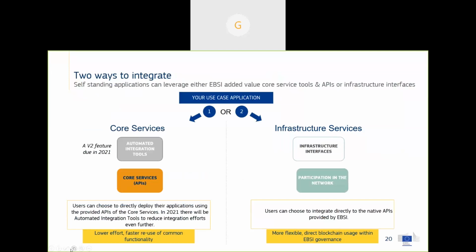critically includes value-added services on top of the blockchain protocols and the off-chain storage protocols. So on the left is one methodology. To note that the automated integration tools won't be available till 2021. Those will enhance the speed of integration by giving further self-service capabilities to use case developers. However, the core services APIs you've already seen in the architecture and will be described a little bit later.